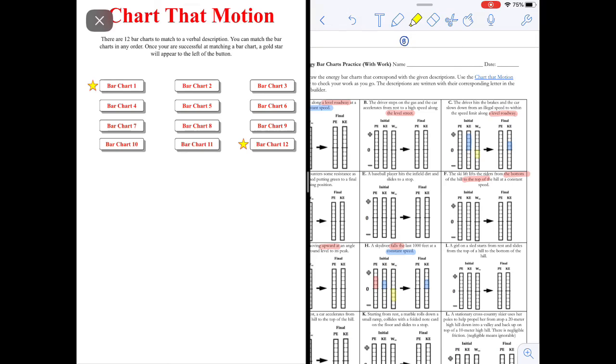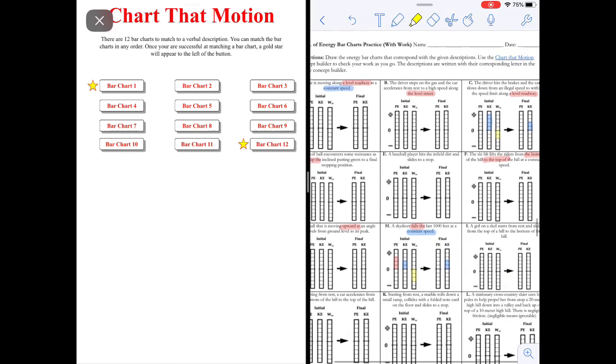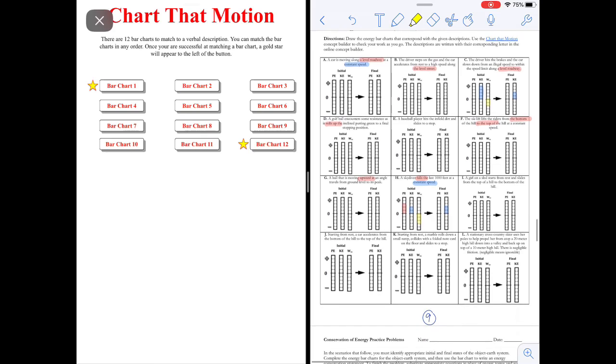All right, so that is how you use the Chart That Motion interactive. It's going to give you some immediate feedback on how you're doing with these energy bar charts.